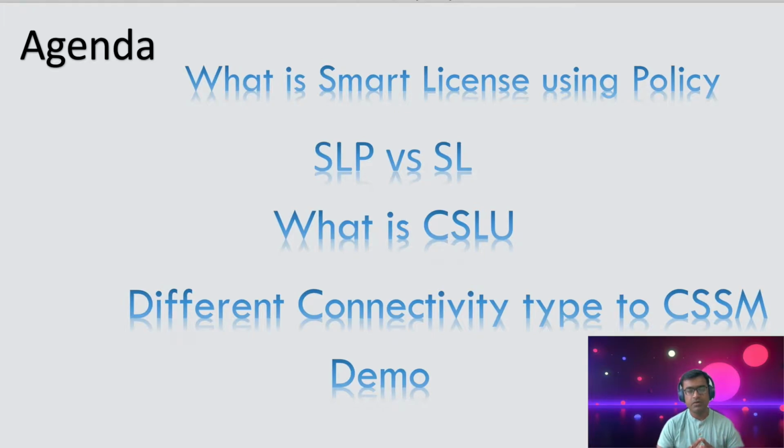Then we will discuss different connectivity types to CSSM. So all your network devices, how are they going to talk to CSSM: direct internet connection, using a proxy, or using CSLU, and we will compare and contrast. Finally, I'll show you a demo. In that demo, I'm going to show you some pre-checks before smart license using policy, and when you upgrade your device to a newer release where smart license using policy comes into effect, what are the key things you need to check.